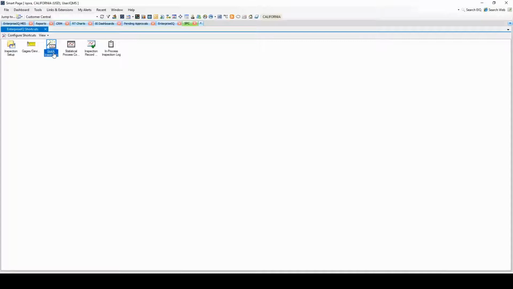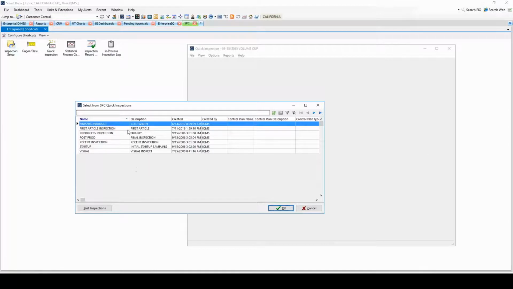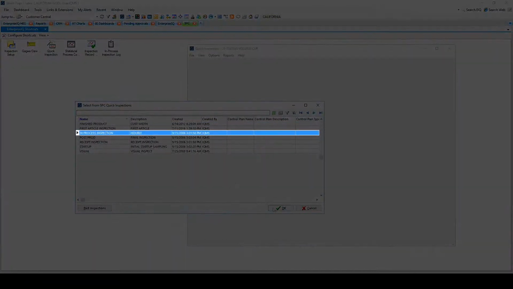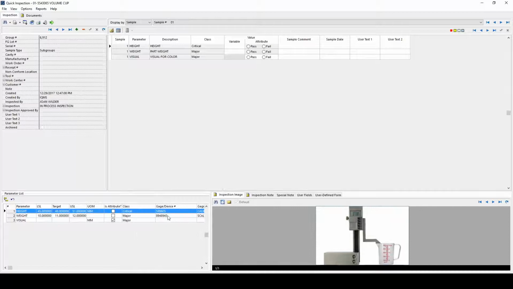To do this, the user launches Quick Inspection, selects a type, uses their credentials to log in, selects the item that is being inspected, in this case selects Hourly, then OK. At this point, the inspection worksheet will open, and the user can see the specific gauges and devices tied to this inspection, along with the upper-lower target spec limits.